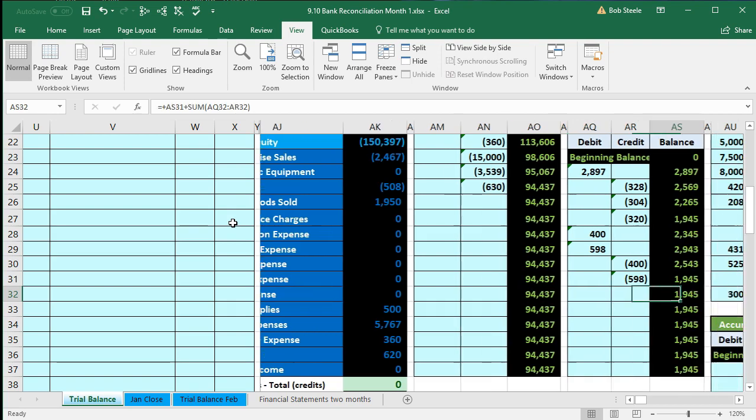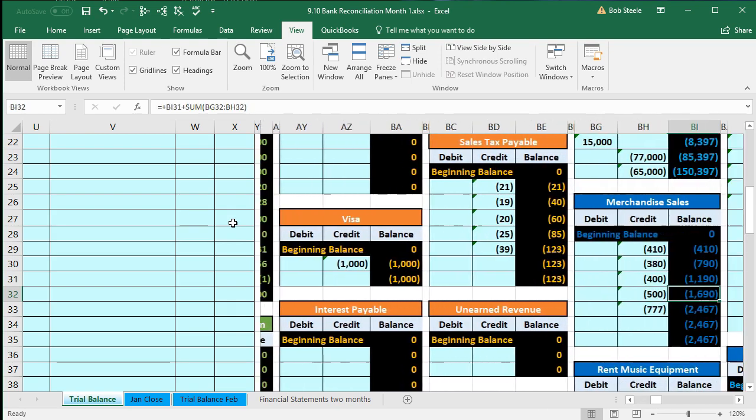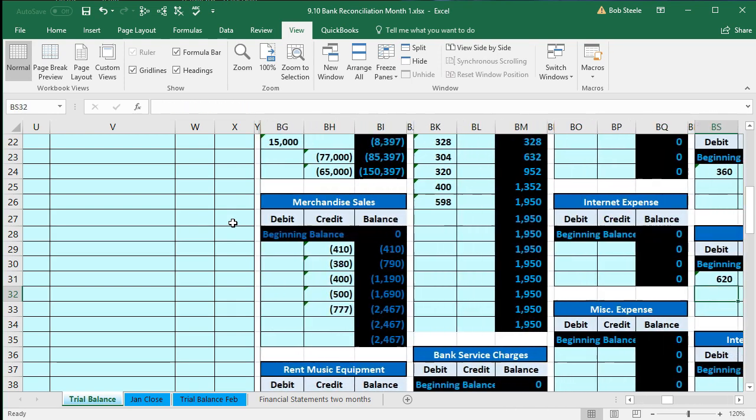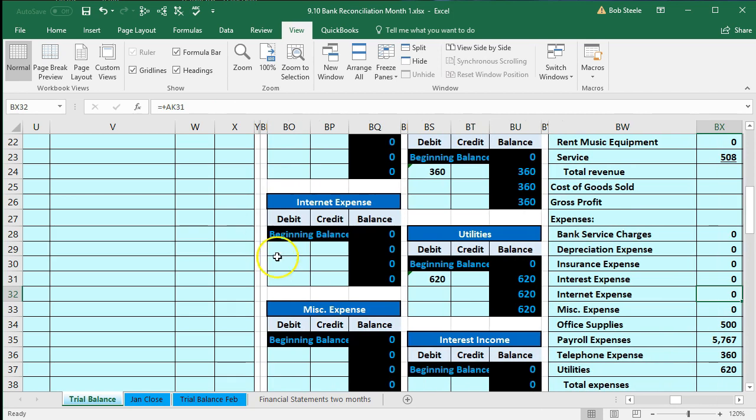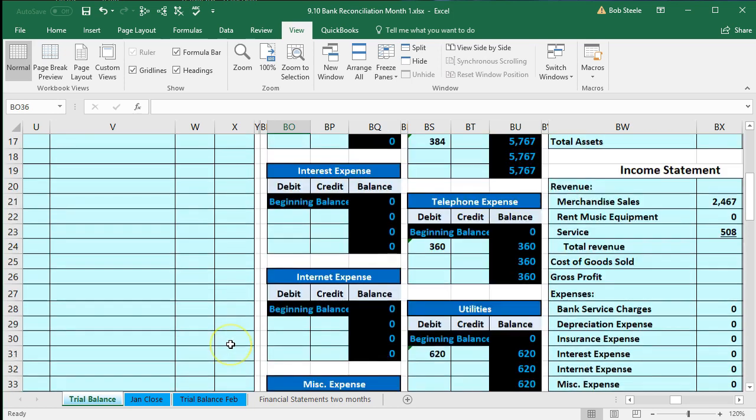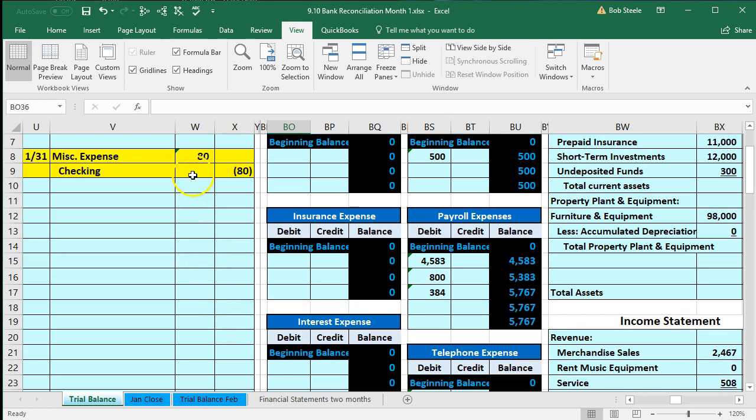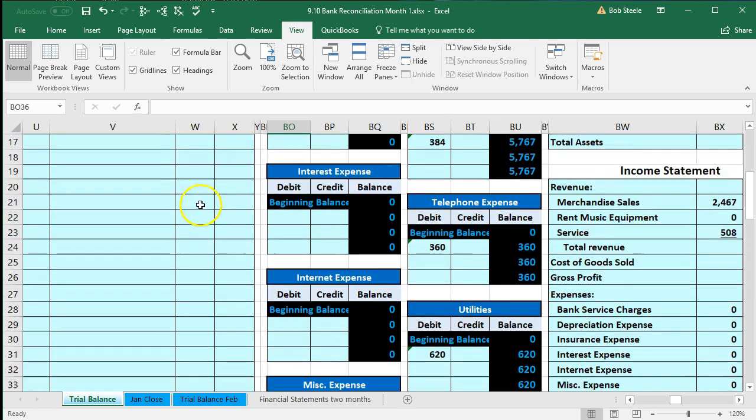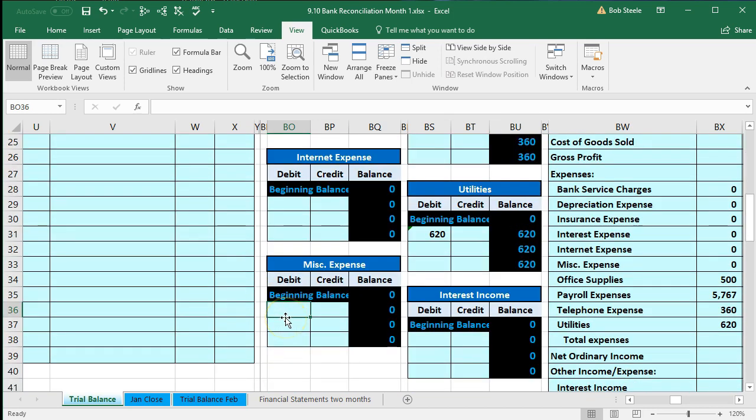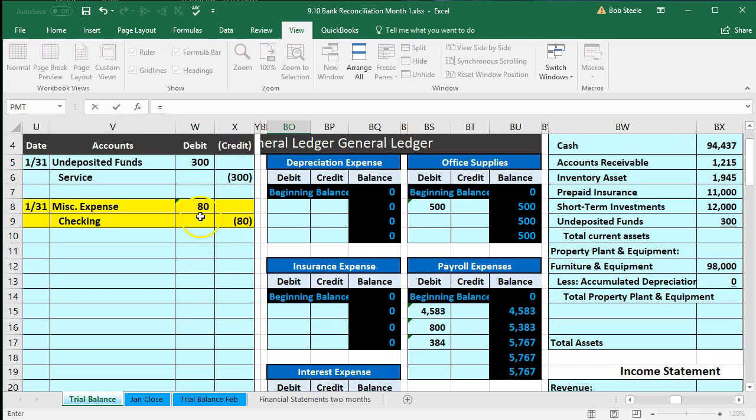So we have the assets first. We then have the liabilities. We have the expenses. We're looking for miscellaneous. Here it is. It's way over in BO36. So we're in BO36. We're going to select equal in BO36. We're going to scroll up, and then we're going to select that 80. We're selecting equal, scrolling up just a bit, pointing to that 80 and enter.